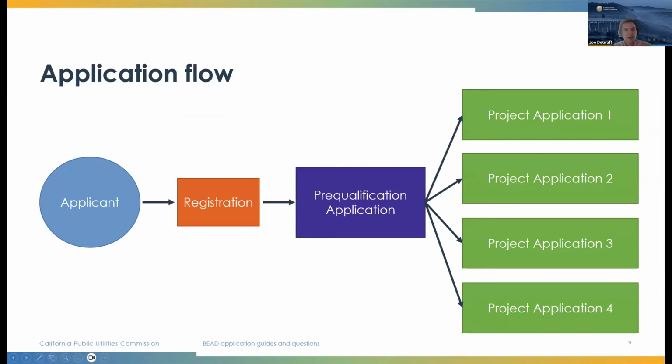This is just a great overview. You are the applicant, you are registering, or you may have already registered in the Ready portal. You will submit a pre-qualification application, and then after submitting the pre-qualification, you can submit as many project applications as you'd like, within the application window. That pre-qualification will be reviewed by the CPUC team. However, it does not need to get the verification stamp in order for you to start on your project application. So if you are very eager and busy, you could submit the pre-qualification application, and then as soon as the project application opens, you can start on a submission of that as well.